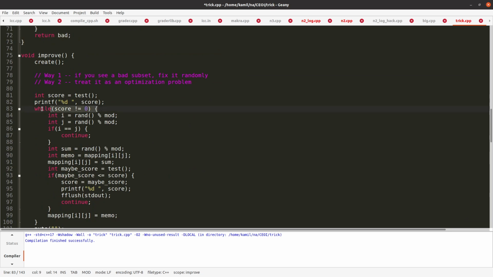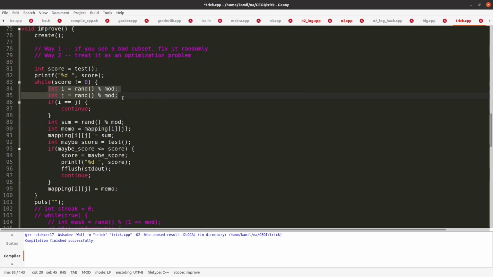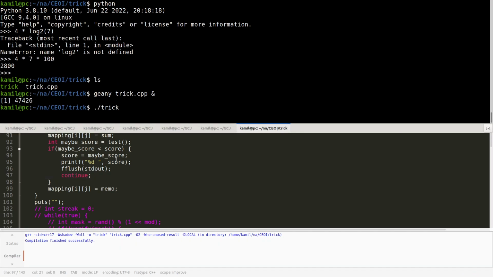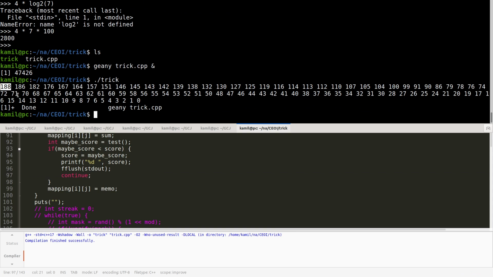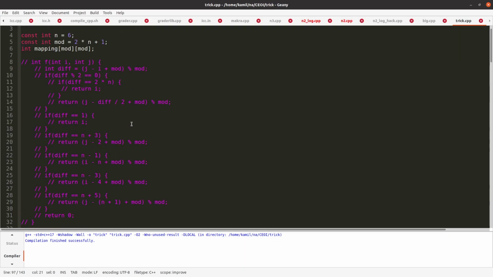So what I do in a while true, I choose two random indices ij, I choose a random value from 0 to mod, I override that value, mapping of ij is this new random value, and I see if the score improves. For now, let's say like that. If this new score is smaller than the previous score, I minimize the number of bad masks, then I replace. And let's see how that works. I started at 188 bad subsets and quickly it got to 0. But here I would say that I got lucky.